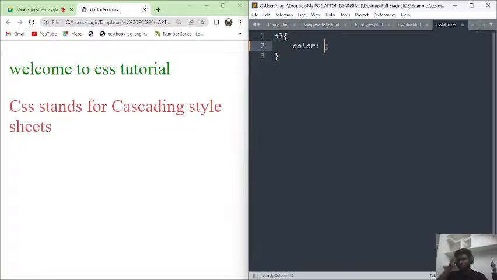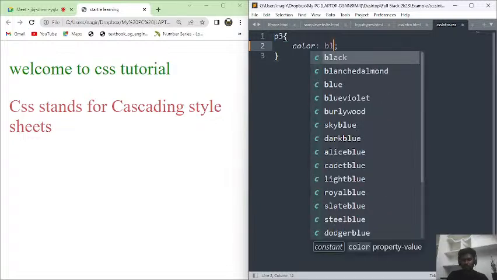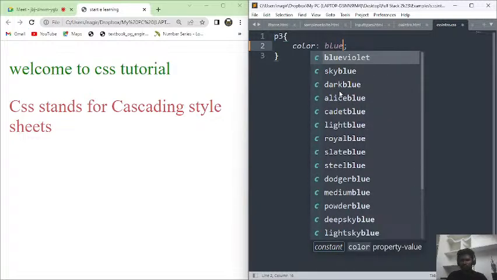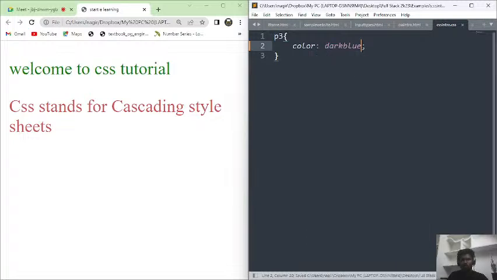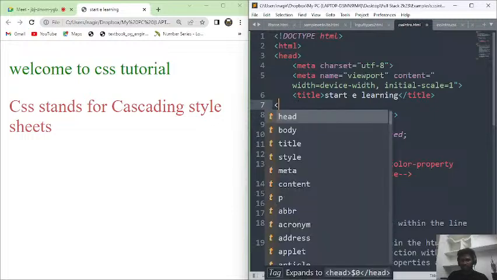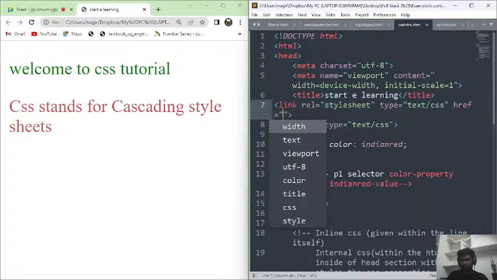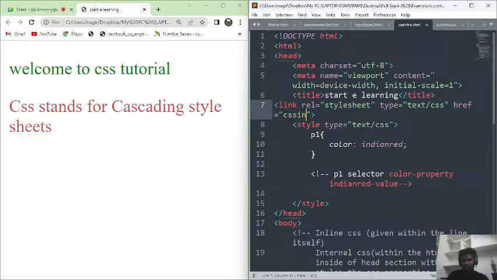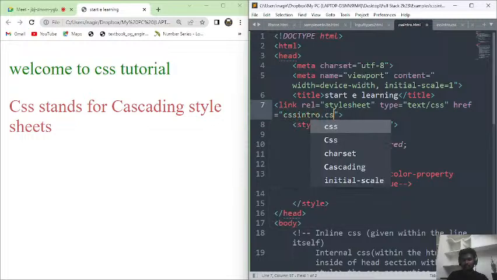I'm going to give one more color for better understanding. I'll give the blue color: we have blue highlight, sky blue, dark blue. So dark blue. Now I'm saving this one, and as I already told you in the previous part, we have to include that CSS file by using the link. Within the href we have to give the file path, that is css intro.css.